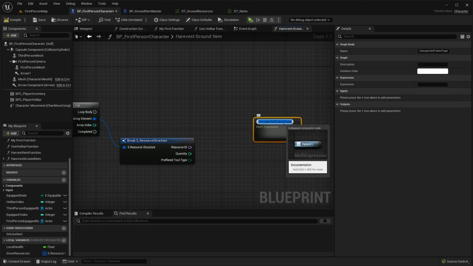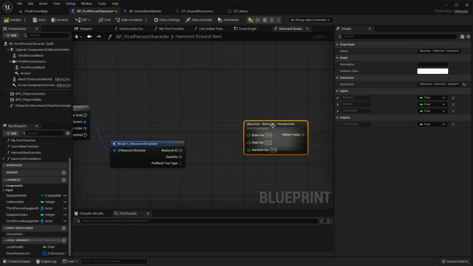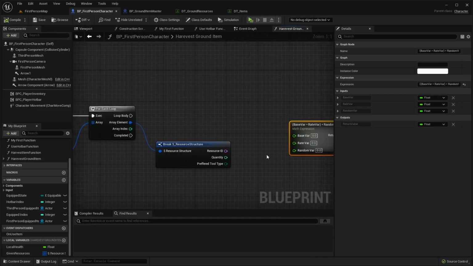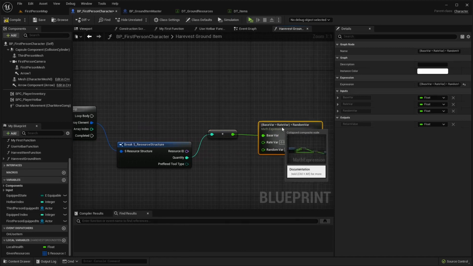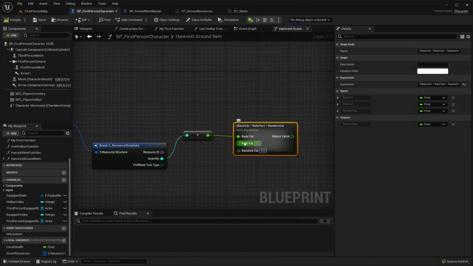And for this, we're going to add parentheses, base variable times rate variable, parentheses, and then times that by random variable. Okay. So we have our base variable. So for our quantity, we'll take this and convert it to a float for our base. For our rates, this will be like our server rates. So just set this for now to 1.